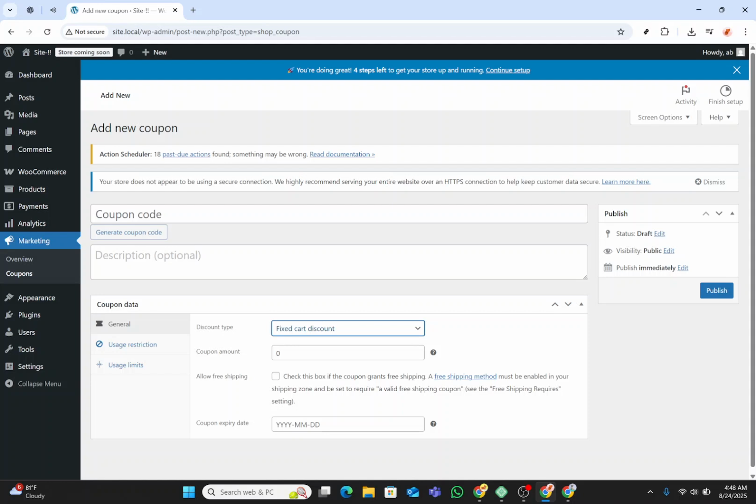Next, it's time to input the coupon amount. This figure is the actual discount value that your customers will receive. Whether it's $10 or $20 off, make sure to input a number that fits seamlessly with your promotional strategy. Once all these details are in place and squared away, the final and most crucial step is tapping Publish. With this action, your coupon code becomes live, ready, and waiting for customers to use.